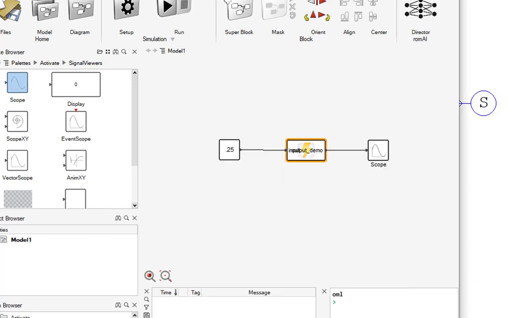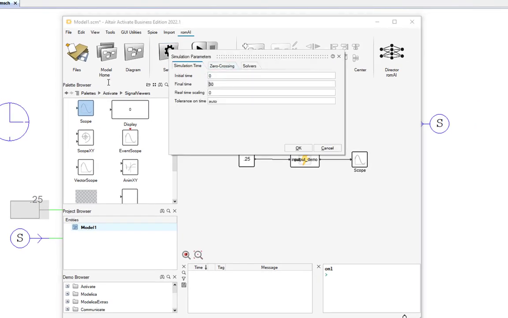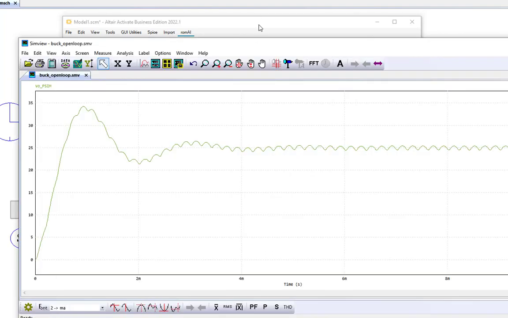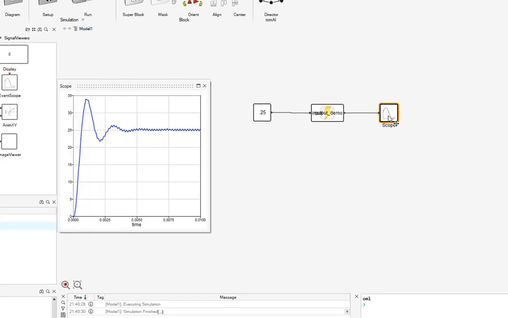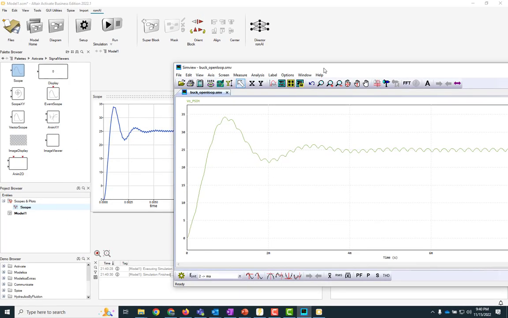We'll click okay. And let's just set up the time step here. We definitely don't need 30 seconds. More like 10 milliseconds should be good enough. We'll click OK. And we are off to the races. So we'll just let the simulation, oh, it ran already. So there was the Activate side waveform. And here is what we got from PSIM.